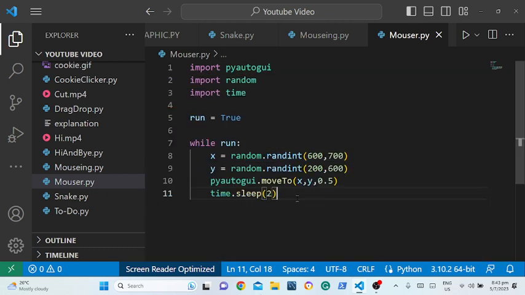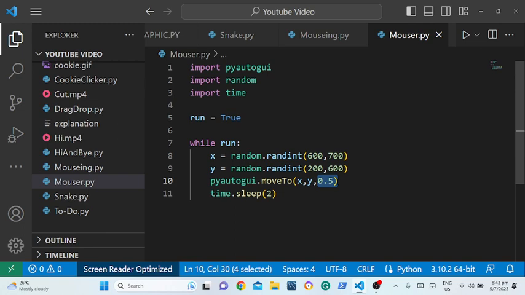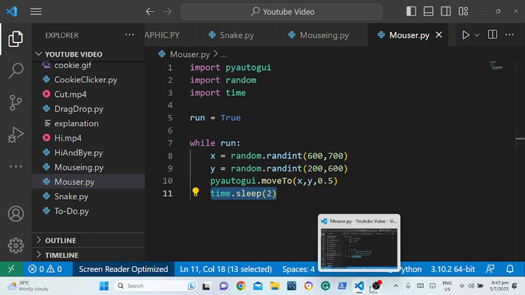So let's go through one recap. First, import PyAutoGUI, random, time. To get more control over our while loop, we made the run variable and made it true. So while run, we get the x coordinates and the y coordinates. PyAutoGUI will move our mouse to x coordinates, y coordinates in how much time? 0.5 seconds, which was very neat. You saw back there. And then this is how many seconds after you want your mouse to move.